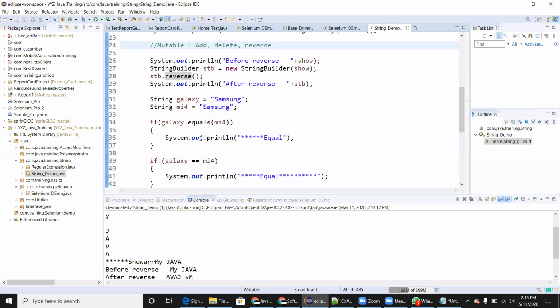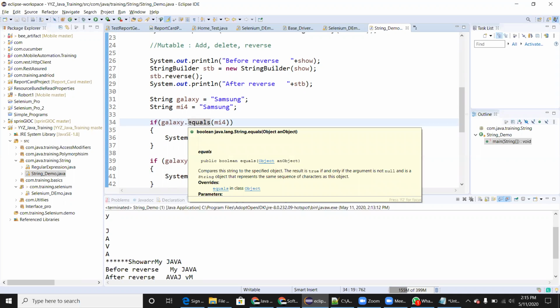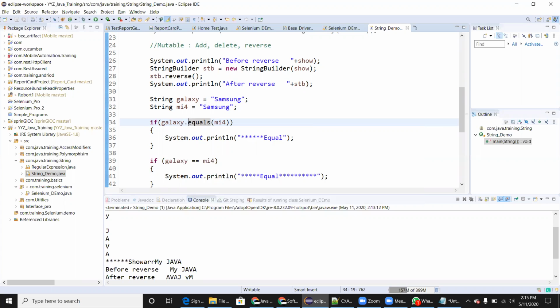Again, it checks the length. Dot equals is a built-in method of the String class. This is pretty much useful. Equals and double equals are pretty much interview questions. They will ask you what is the difference between equals and double equals.